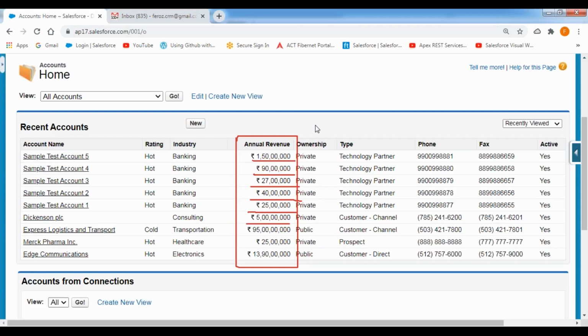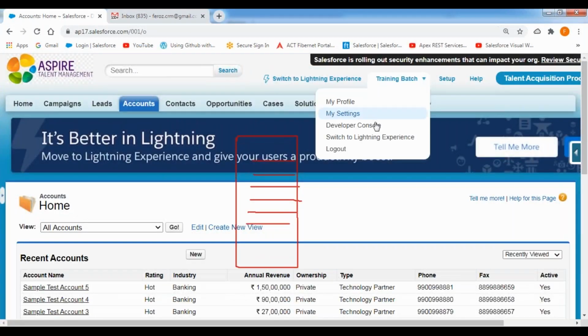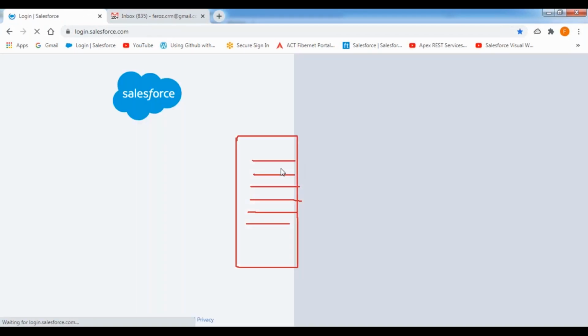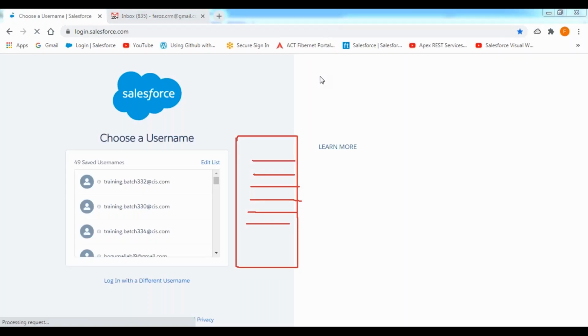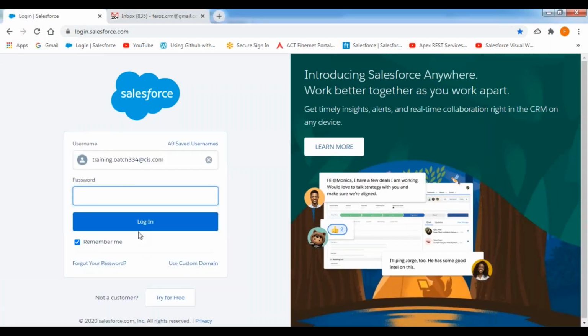If you want to change the currency, then you can change it. Now, let me log in to your account. I have logged into that other person's account. So let me log in to your account.